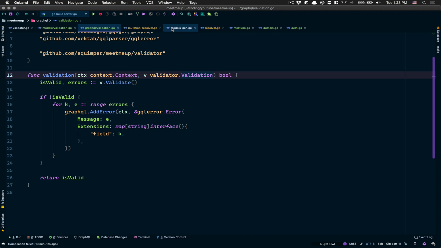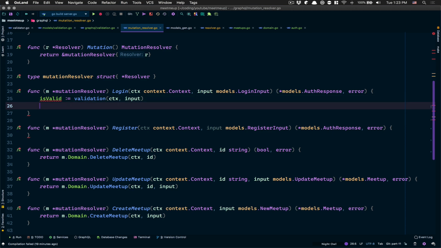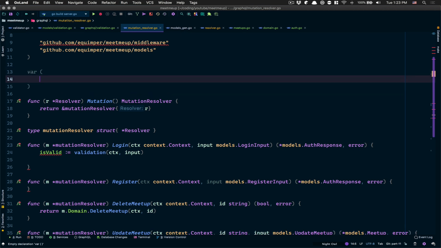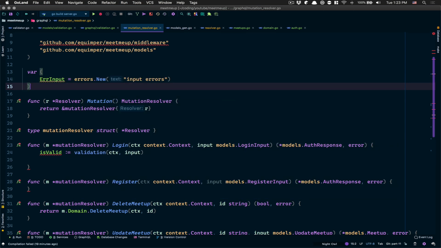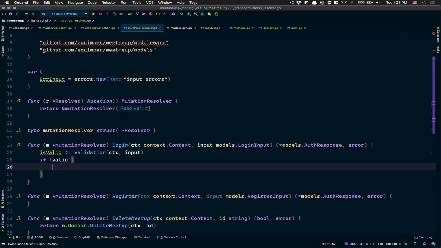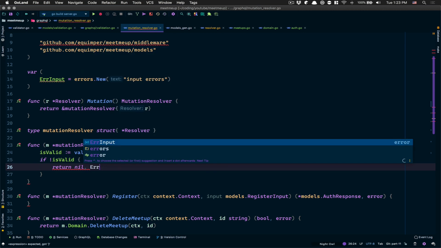So now if we jump back to the mutation resolver, is valid, we can pass it the input. And now what we can do is create an error here, so I can replace those errors, we don't use them. Error input equal error.new inputs error. And now I can say, if it's not valid, I'm gonna return nil and the error input.